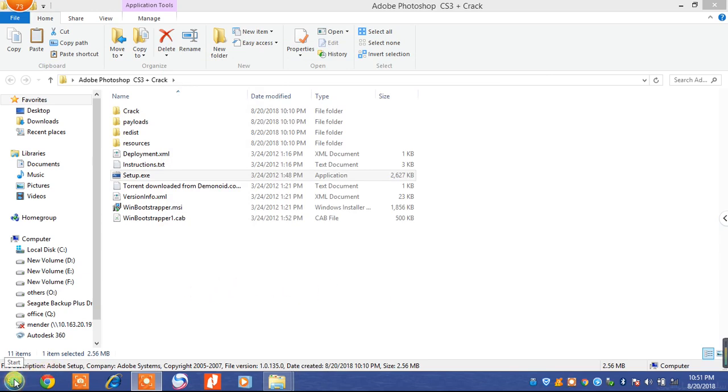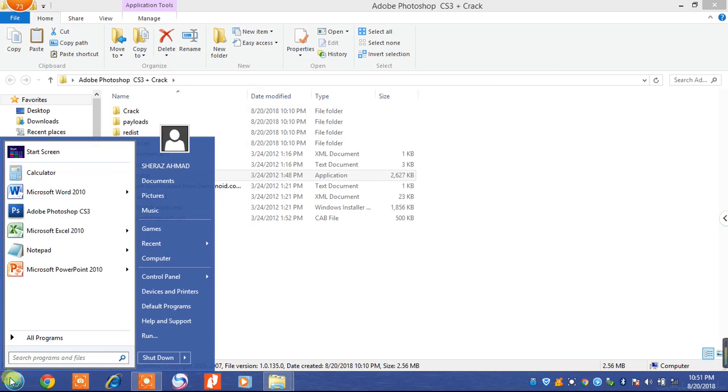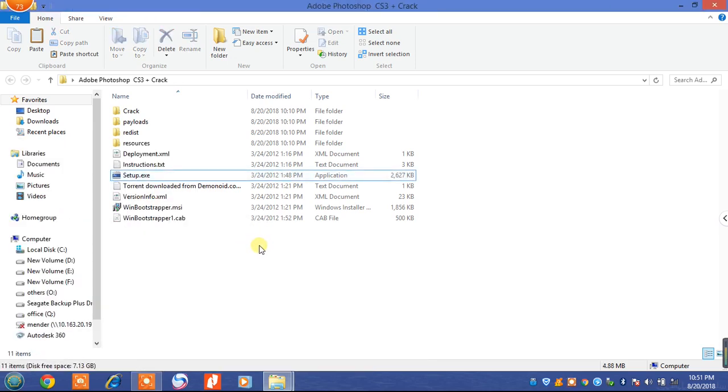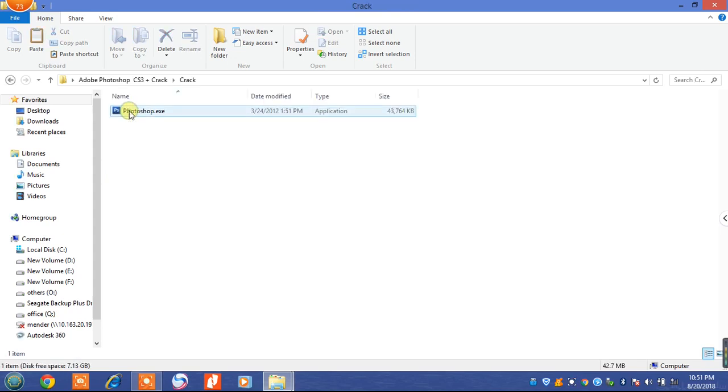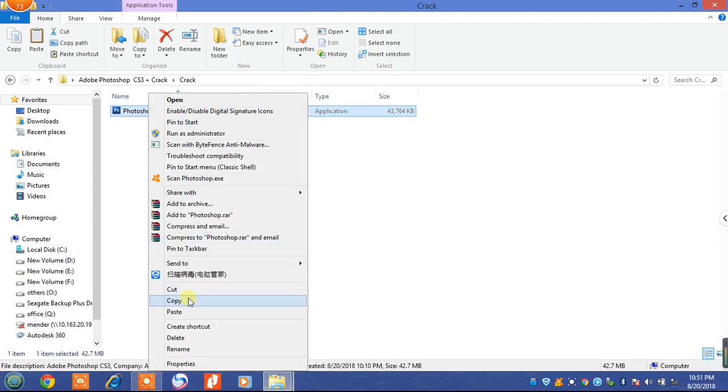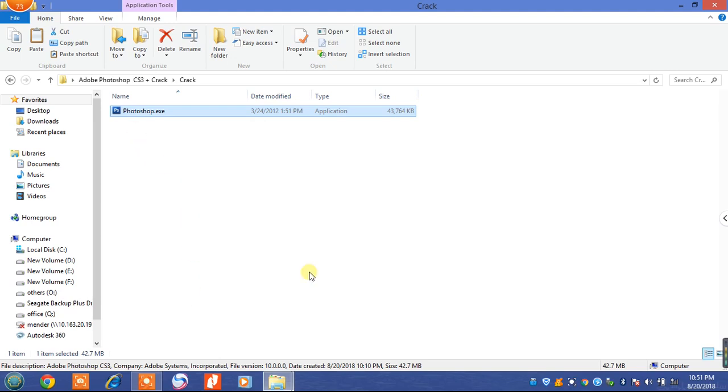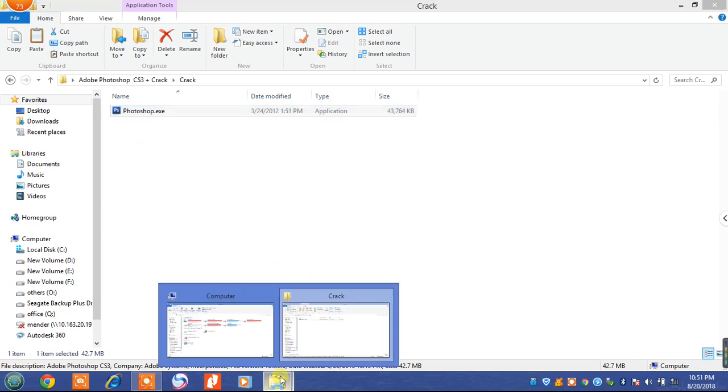If you see the start up button, this is where the software is installed, but it will not work because one more thing, the last step you have to do is to completely install this software. You have this crack version, click on it, copy. You have to copy this exe file of the Photoshop.